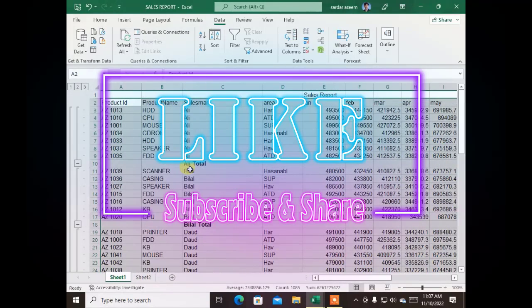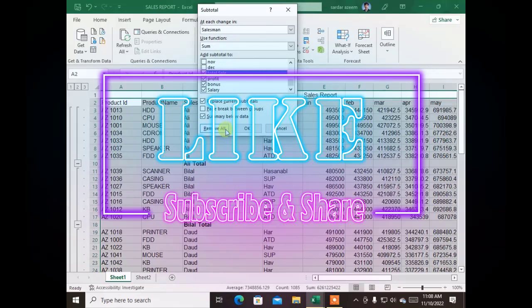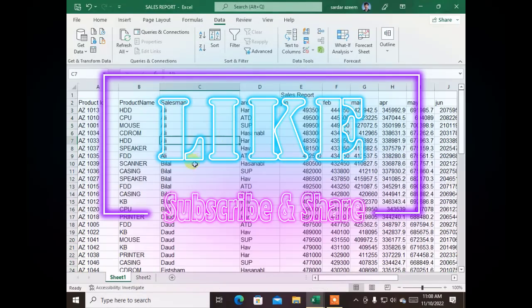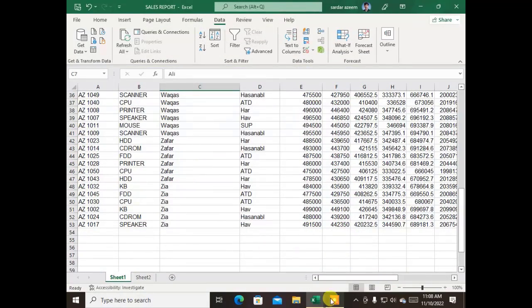Now if I don't want these subtotals in my sheet, for that purpose I will go to Outline and Subtotal again and I will click Remove All. All the subtotals will be cleared from my sheet.